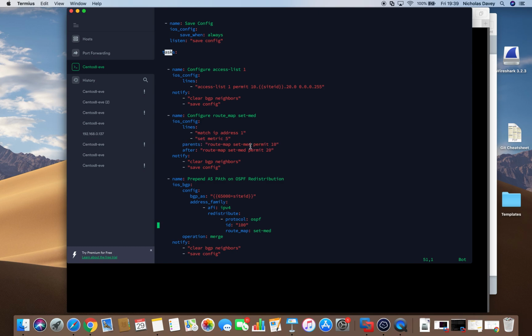Then we're going to configure a route map. The parent of this route map is going to be a permit 10. We're going to call it set-med. We're going to match our access list 1, and we're going to set the metric to 5. And then after we configure this, we just configure a second permit statement so that VLAN 10 and VLAN 30 will still be passed and won't be dropped.